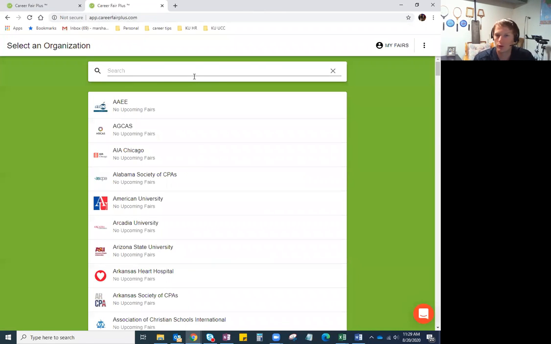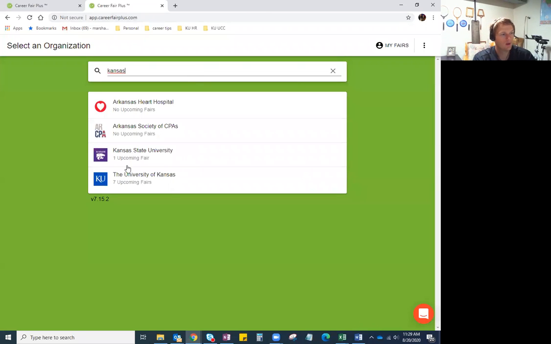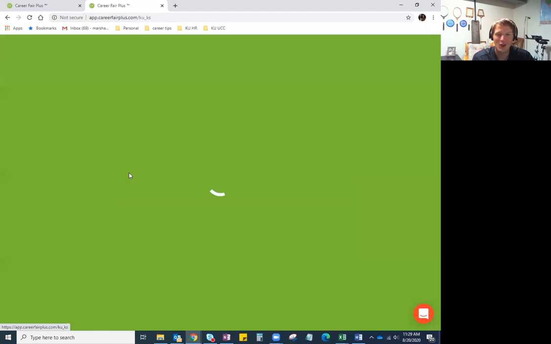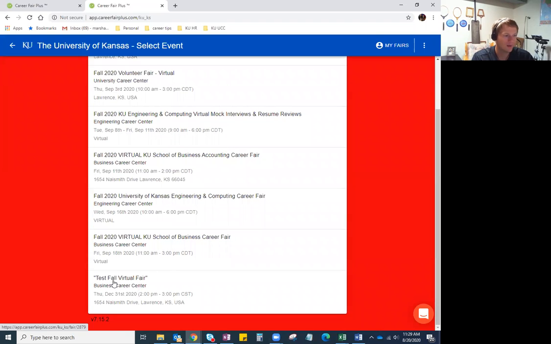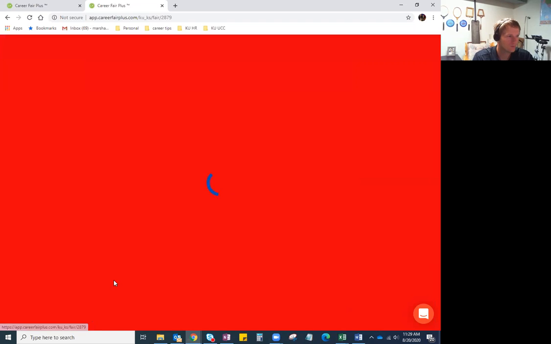We're then going to search for our fair. I always recommend searching for Kansas because apparently in the system we're the University of Kansas, and that can be confusing for some people. You click on the university. Normally, you would click on the volunteer fair. For the purposes of our demo, I'm going to click on Test Fall Virtual Fair.